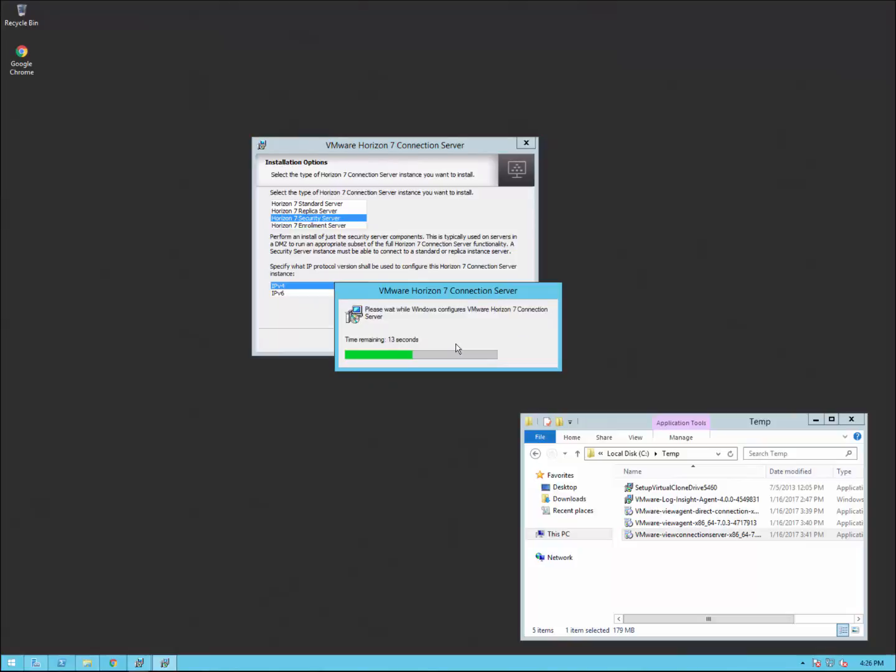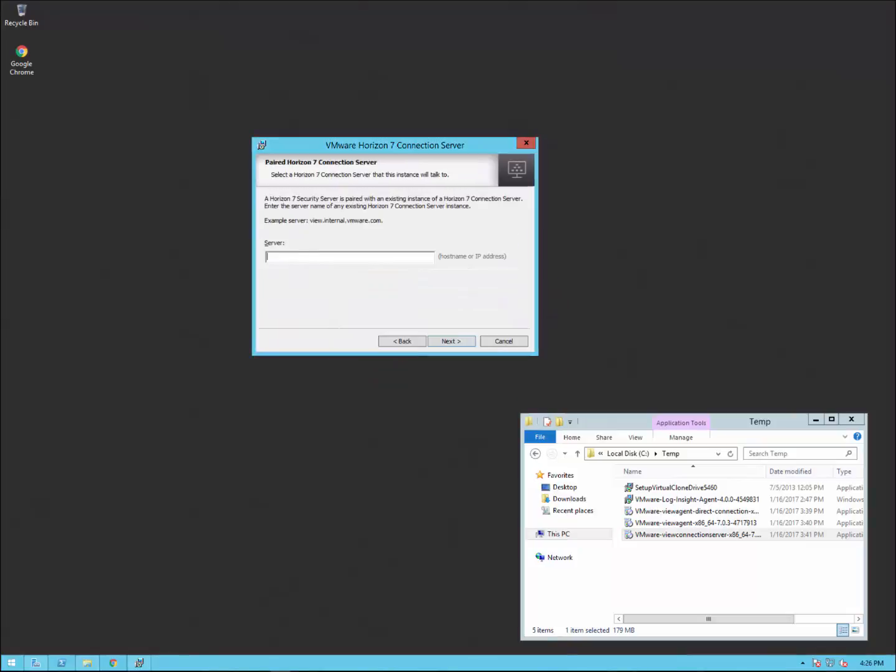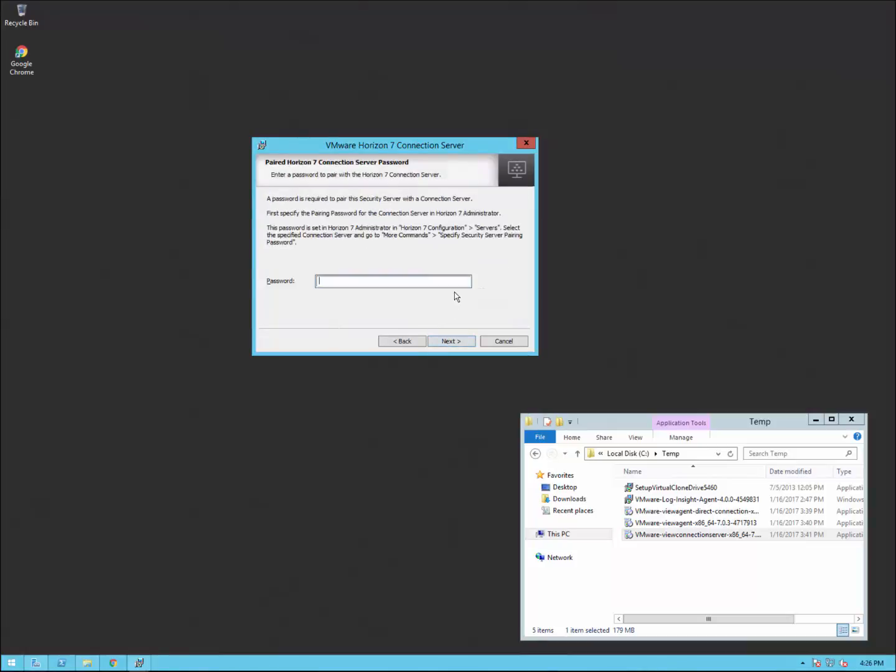It doesn't take too long to get that going. Okay, and here we're going to put in the connection server. Hit next. Then the pairing password that we put in on the connection server side, we're going to put that in. Hit next. Again, make sure you do it within the time frame. Otherwise, you have to go back and re-enable that again and put the password in again.